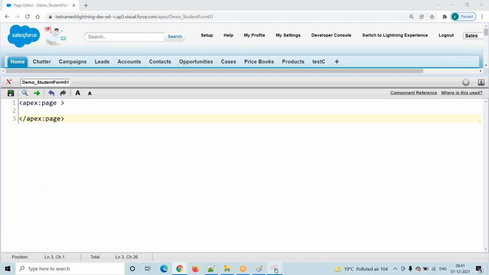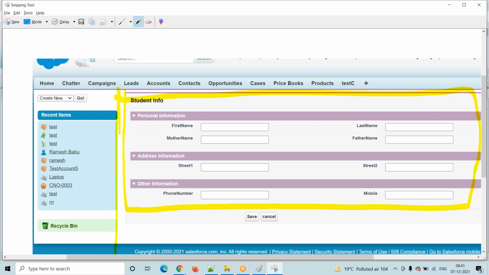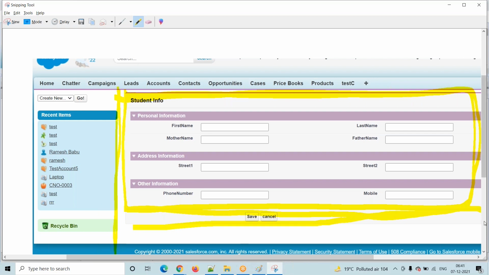So the next one, here you have to observe, this is a page, right? We created one page. In this page we want to create multiple blocks. This is one block, this is another block.